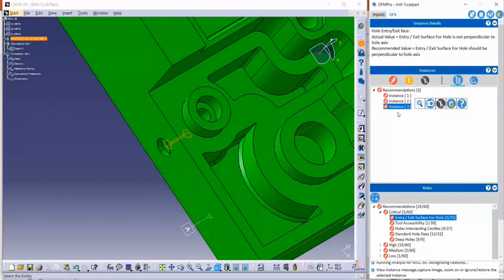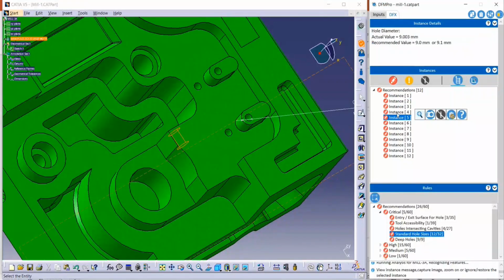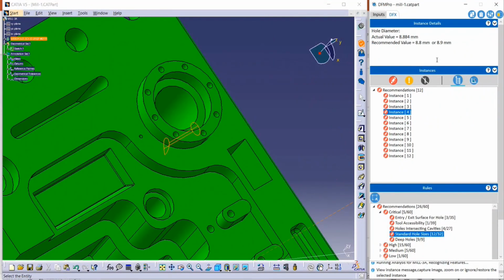For the selected instance in the list, we can see the hole highlighted in the graphics area. As we scroll through the list, other instances are highlighted and the recommendation for the selected instance replaces the rule description section in the widget. When clicking the standard hole sizes rule, we are seeing the same behavior. In the instance details widget, we can see the actual diameter of the hole as per the CAD model and the recommended value defined in the rule file, which has been configured as per global or organizational best practices.